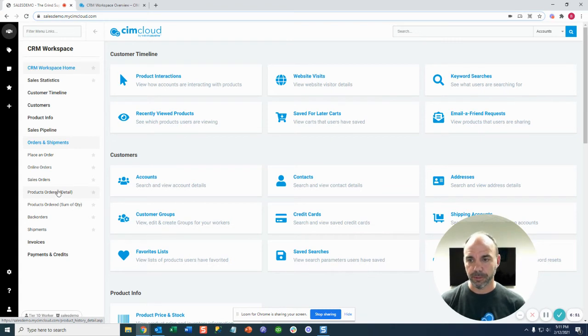I covered that earlier. The products ordered, this is basically going into sales orders and looking into the detail lines of the products that are on sales orders. So the product order detail is showing you every product on every sales order on the line items, and it's searchable, and you can drill in a little bit there. The products ordered sum of quantity is showing you a unique record per customer and product to show you how many times they've ordered that individual product on each customer.